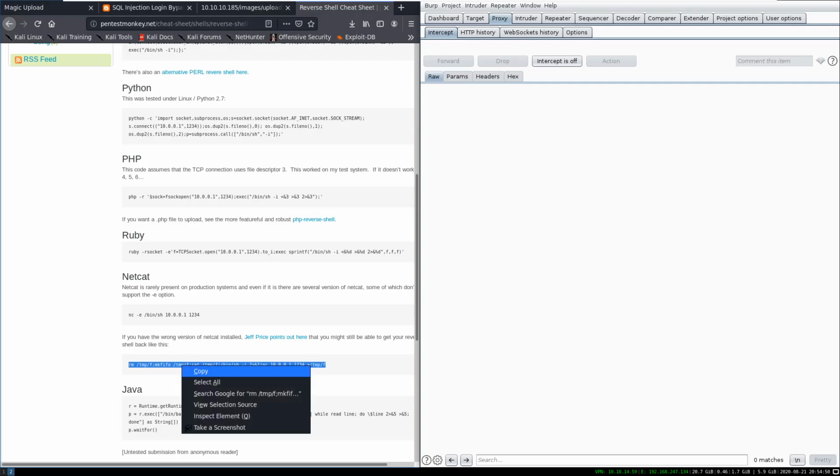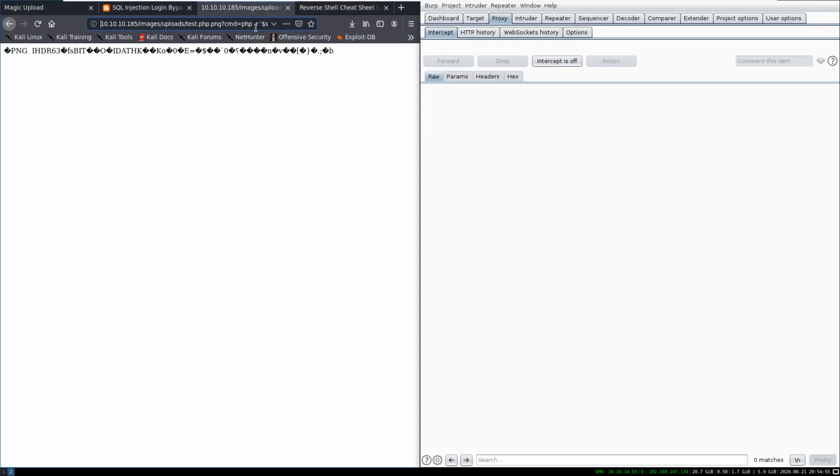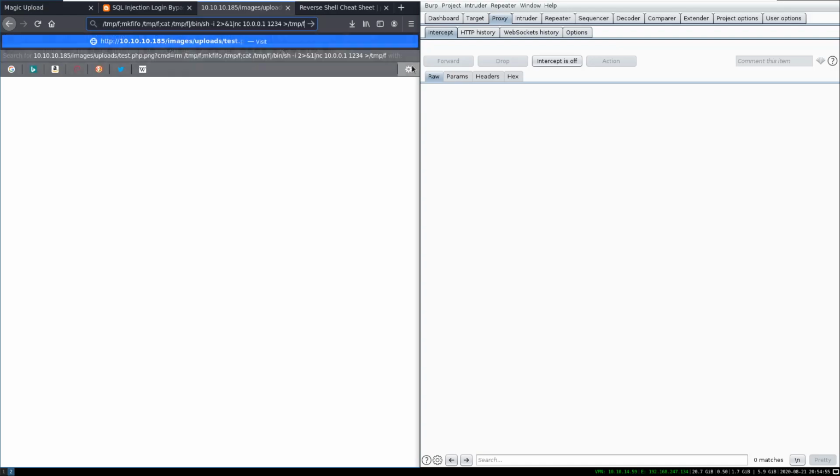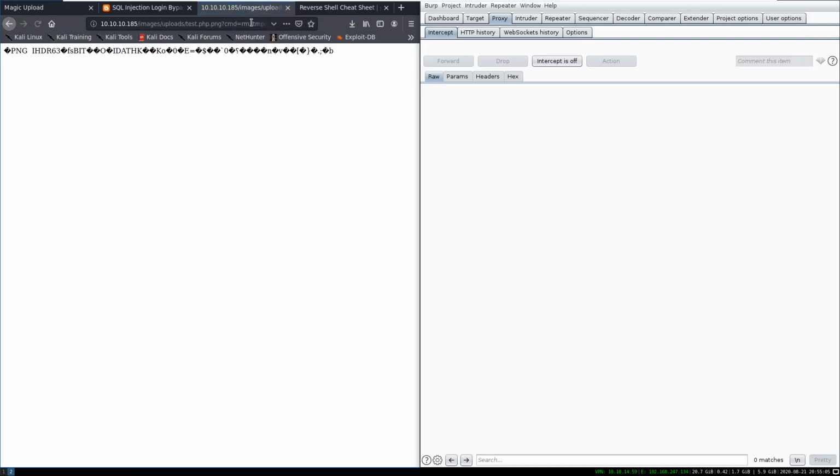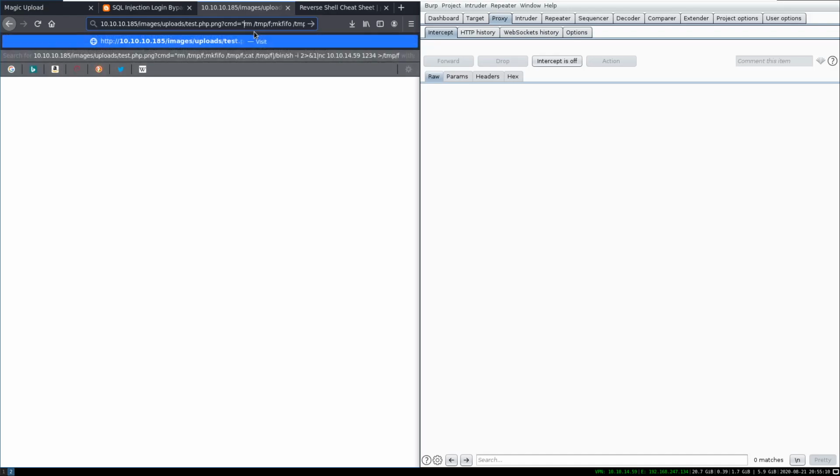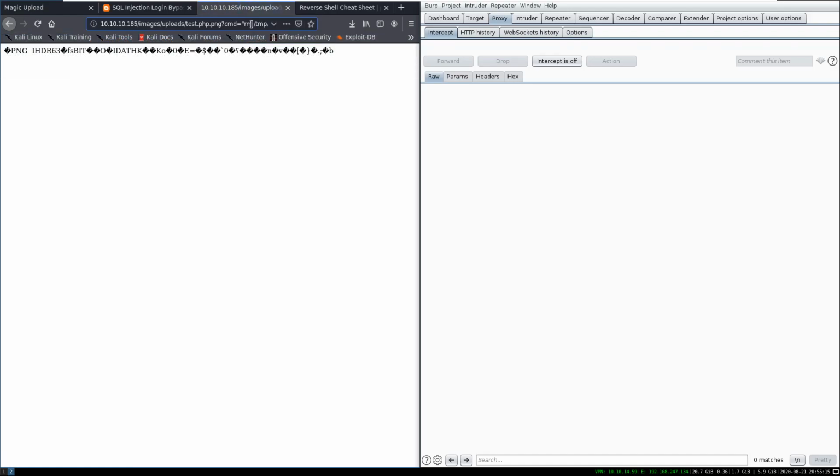We can try old reliable netcat without the -e flag. 10.10.14.59 is my IP, and 1234. Test that one out. We still didn't get a callback though. Maybe if I put this in quotes. Still nothing. Okay, so maybe there's no netcat on the box.